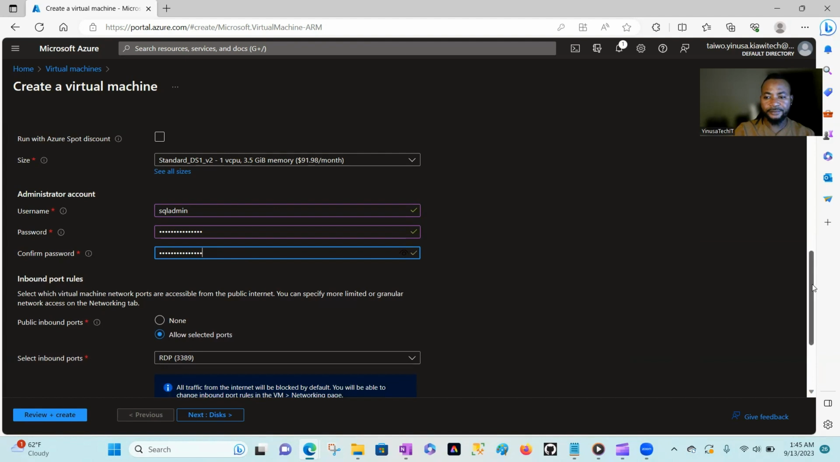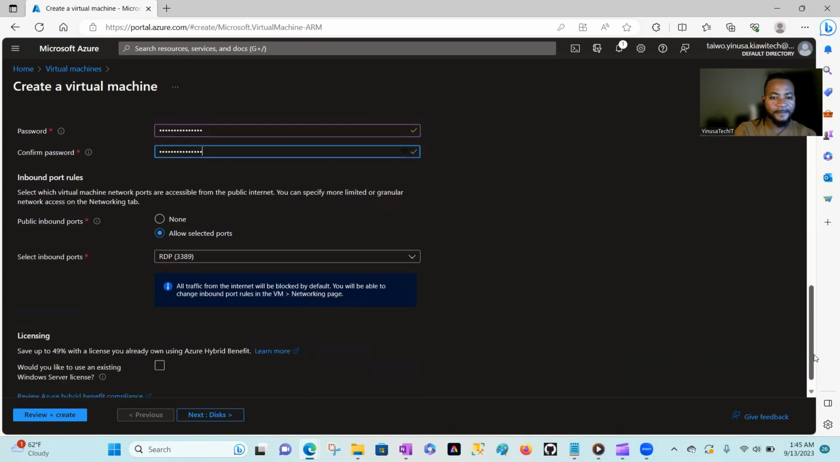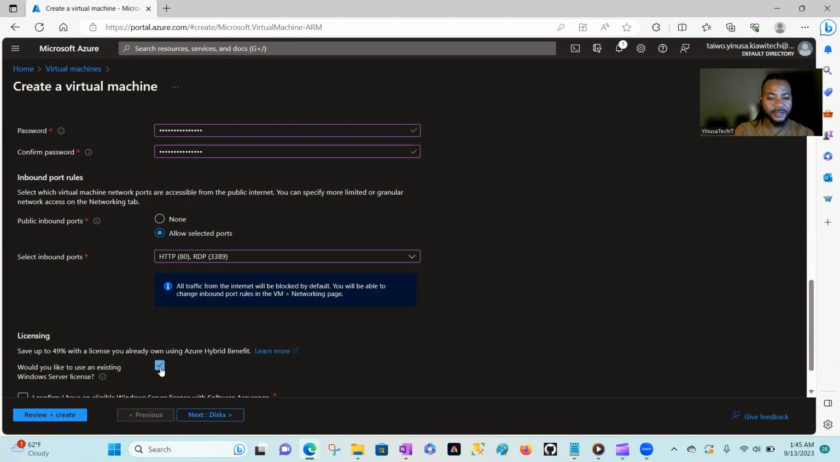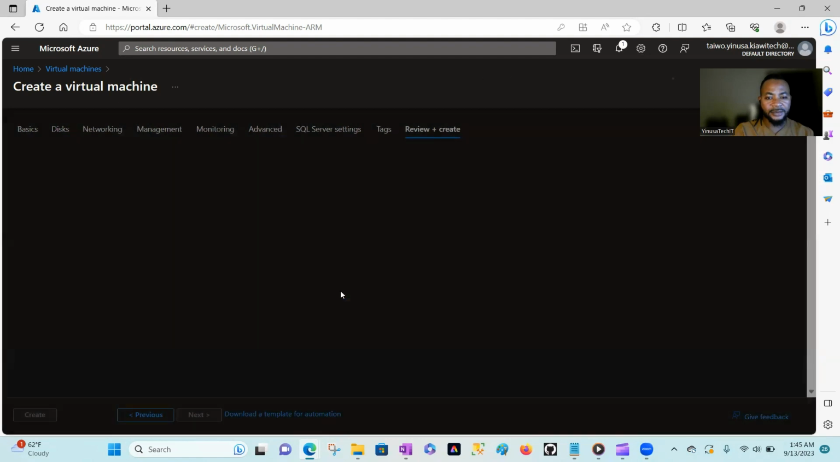Okay, they just allow the RDP port number because we are not even logging in. We're just trying to create a VM to populate the disaster. So we don't really need this, but let's just put it like that. Then let's accept the license.